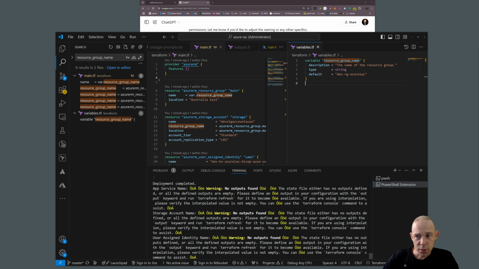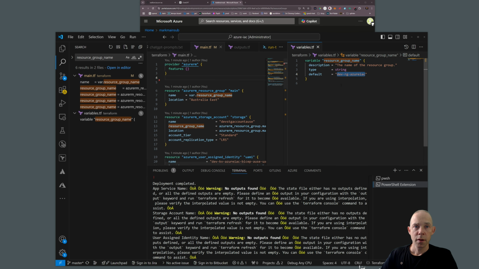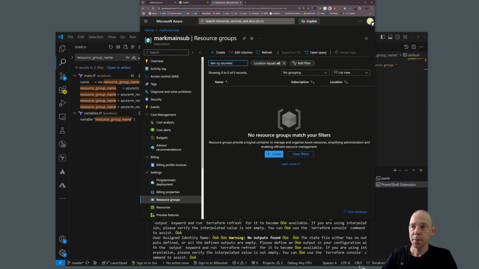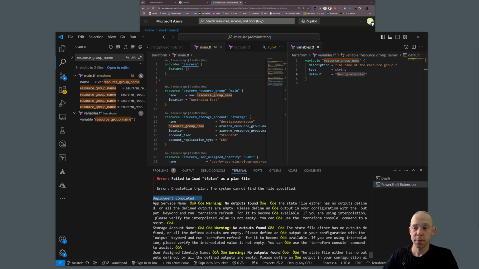Now this appears to have run. It's got deployment complete. I don't know what all of this means, but let's go and take a look in Azure and see if the resources have been created. So using the resource group name and coming into my subscription, I've gone into resource groups and searched for that resource group, and it doesn't exist. So it clearly failed to do the deployment. The deployment completed, yes, but there were errors.